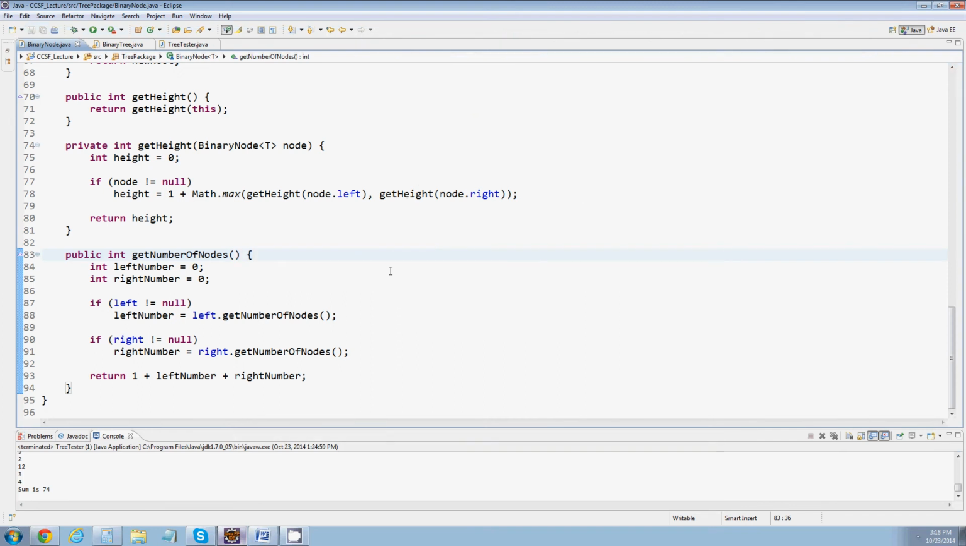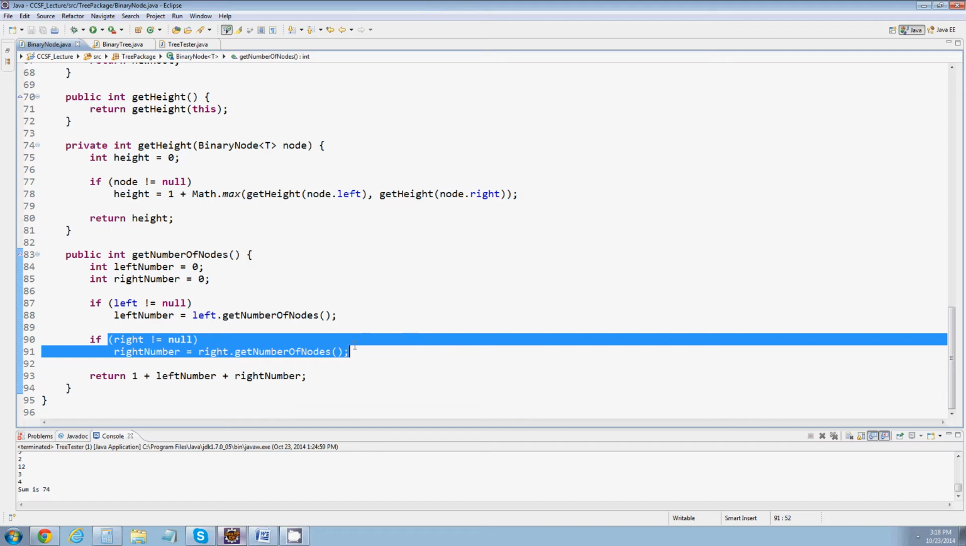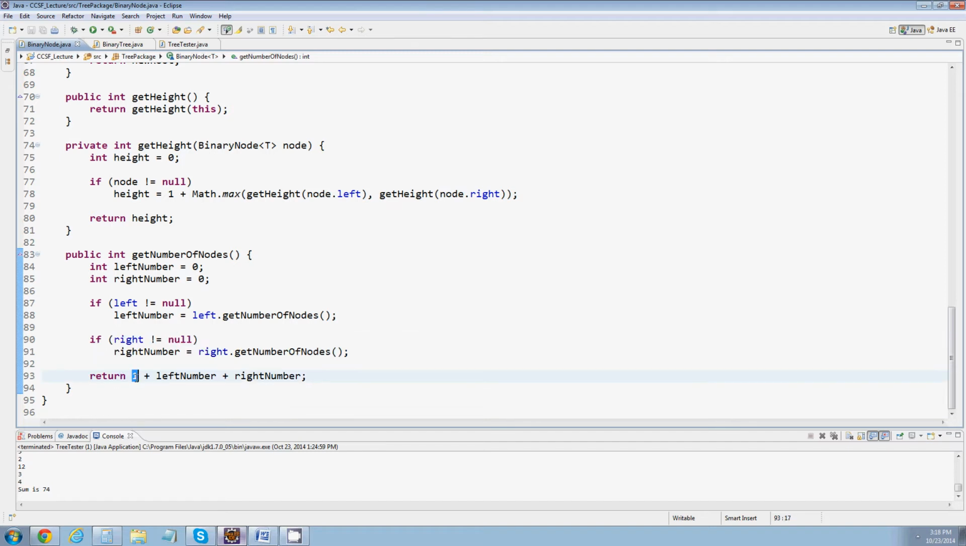Okay, so we calculate this by saying if the left child is not null, so if there is a left child, find out how many nodes it has. If there's a right child, find out how many nodes it has, and then just return 1 plus the number of nodes in the left subtree plus the number of nodes in the right subtree.